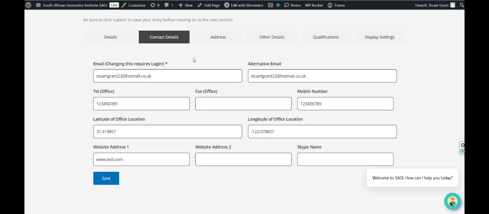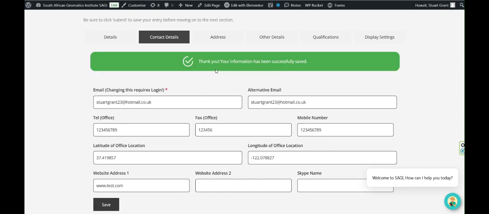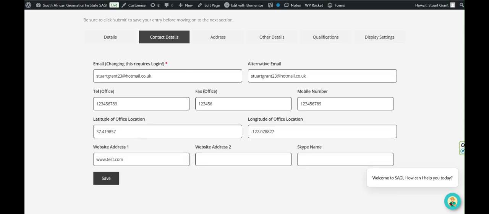So here's your contacts. Here is where we put in our email addresses. The email address on this side is the same as your username login. I'm going to add just a fax number to let you know how that works. And hit save. We wait a moment. And there we go. Thank you, your information has been successfully saved. Save before you go to each new tab.